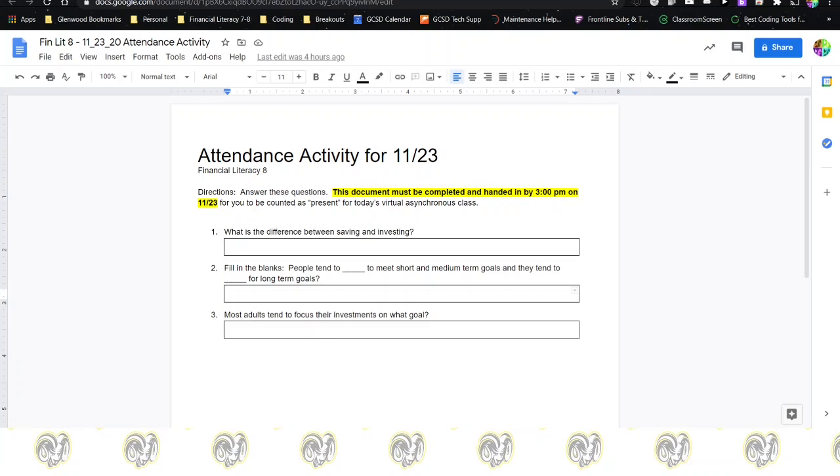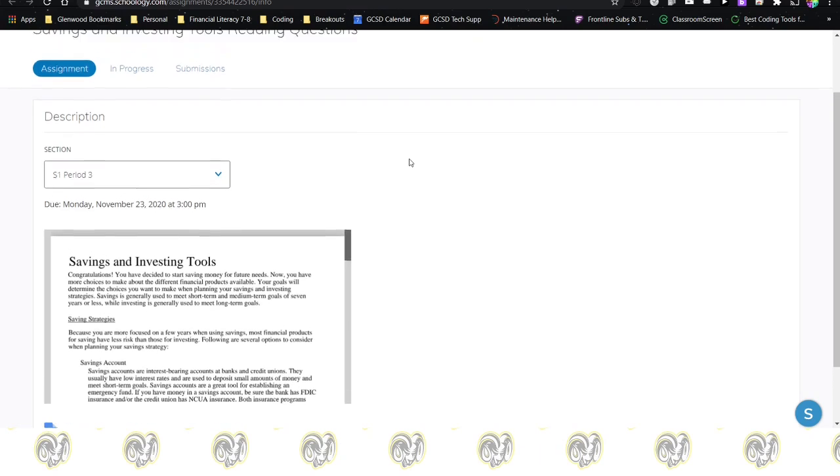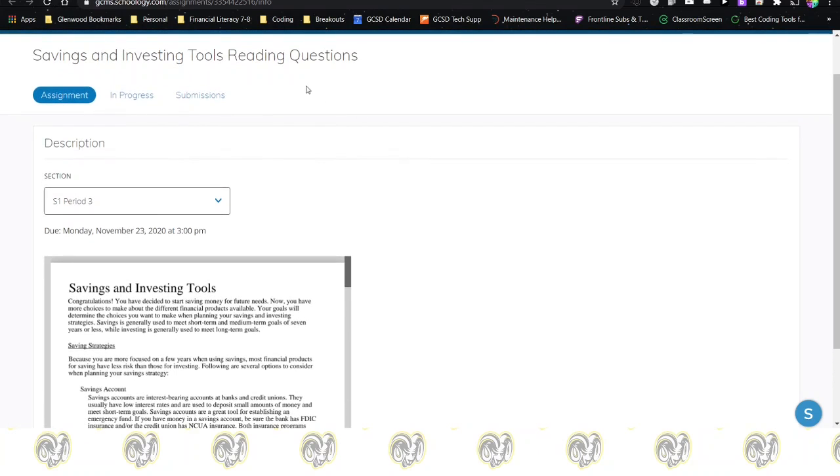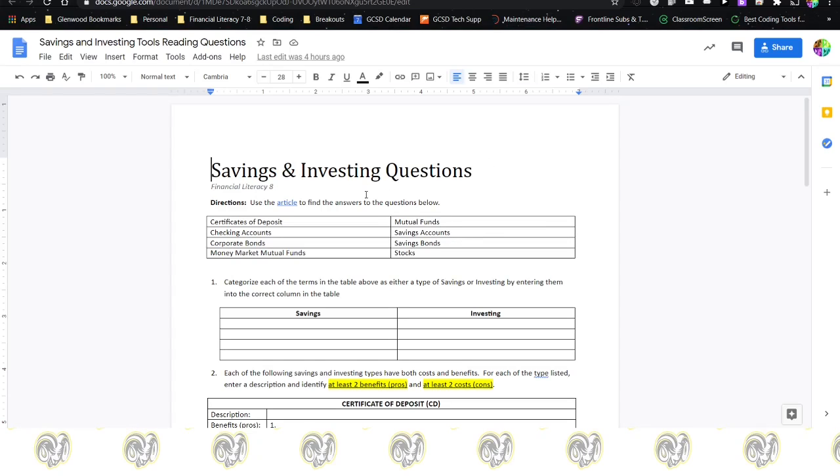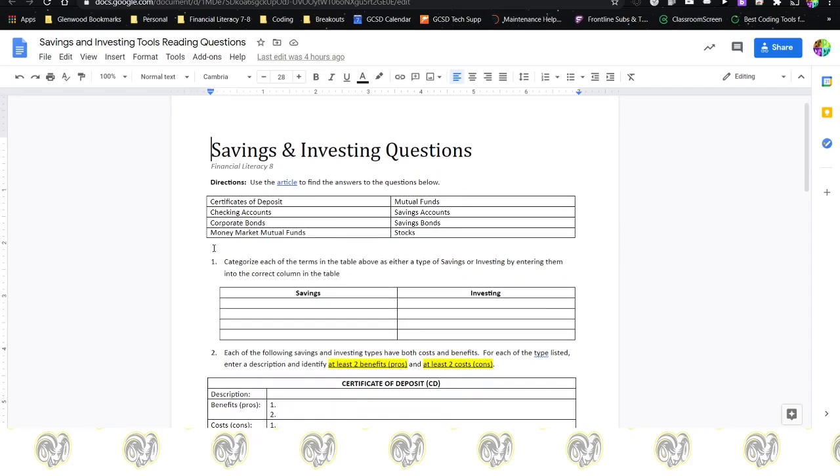So where do you find the article? If you open up the main assignment here, Savings and Investing Tools Questions, the article is here on the assignment tab, and you can click the little pop out here. Or if you just open up the document itself, the Google Doc, then there is also a link to the article up here in the directions. So you'll not only find the answers to these items in that article, but you'll also find the ones for the attendance activity.